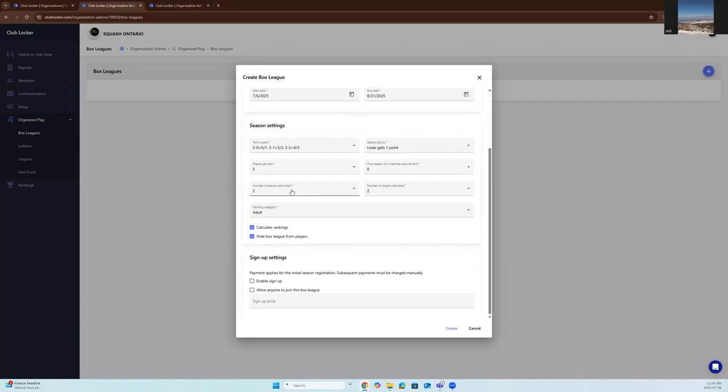Here for number of players promoted, this is just the amount of players in each box that will be moved up a box at the end of a season. So if you clicked 1, the top person in every box would get moved up 1 box after the season is ended. And then we have the same thing for demotion here. You can select the amount of players that are demoted at the end of every season.